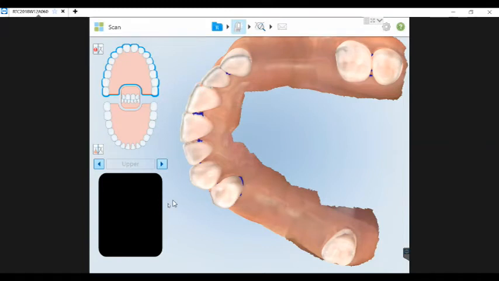We have a couple more questions. Really appreciate your questions. George says, trying to eliminate conventional impressions, how do you handle border molding techniques?